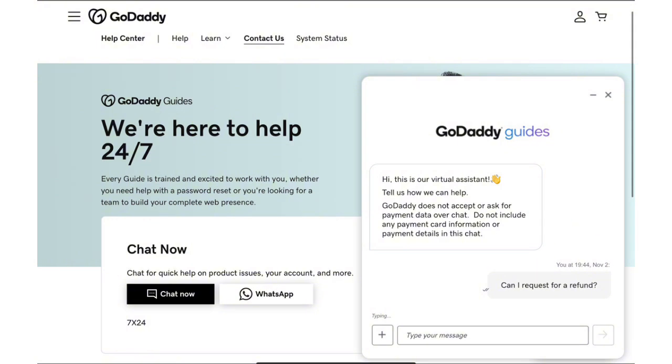They may ask for a few details such as your order number or domain name to verify your request. After submitting your refund request, GoDaddy will process it and you'll receive your refund according to their policy and payment method used. And that's it. You've now successfully canceled your domain and gotten a refund from GoDaddy.